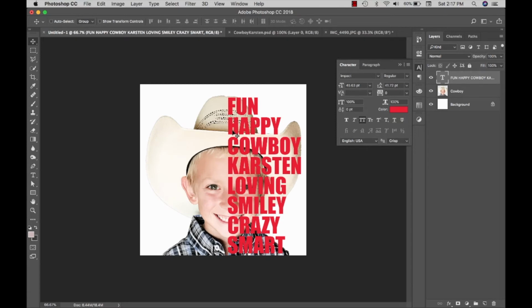We used a thick font. We used Impact because it's a big, bold font. And our effect, we're going to put the image within the text. So the next step is we're going to create what's called a mask.